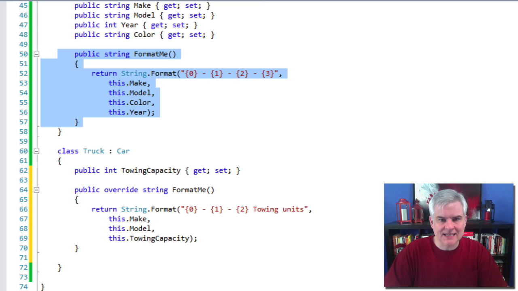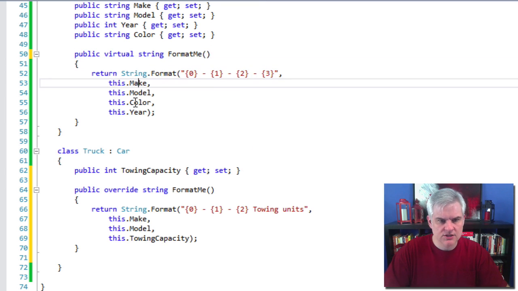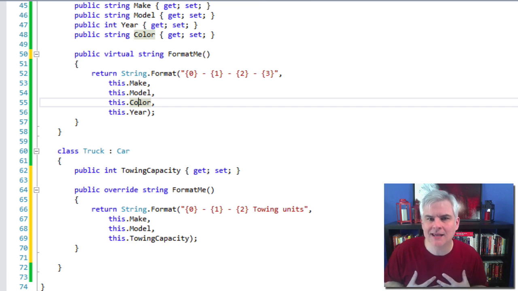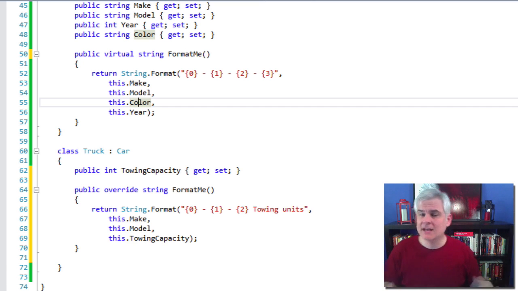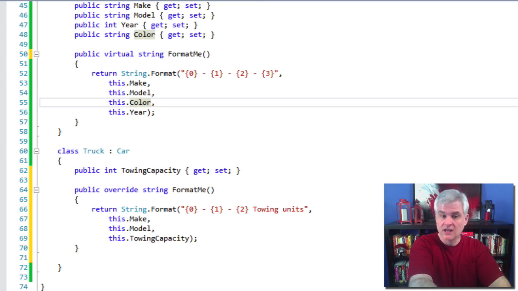And then secondly, to make this work, we're going to need to add the virtual keyword to the Car class's FormatMe method declaration. So here we'll go public virtual string FormatMe. So virtual means, hey, if you want to override me, go ahead. I'm fine with that. And if you don't, that's fine too. I've got a basic implementation for you that you can already use. But if you need a specialized version, well, just go ahead and do your own, okay? Which is exactly what we've done here with the override keyword. So virtual says, go ahead.